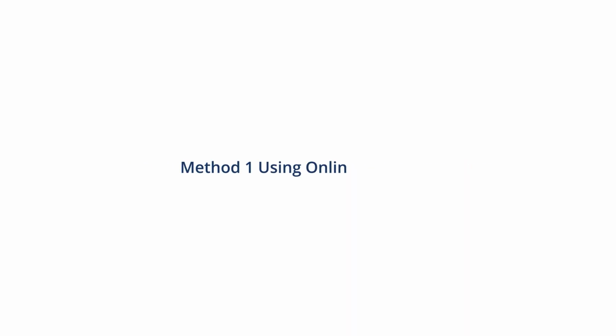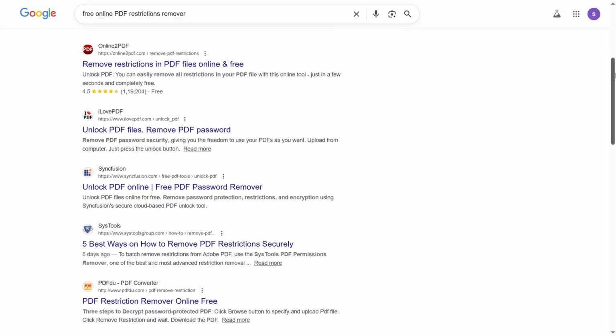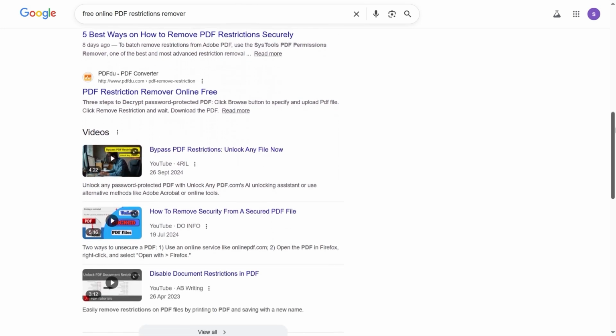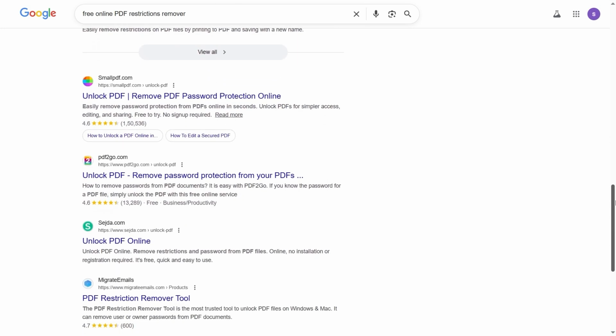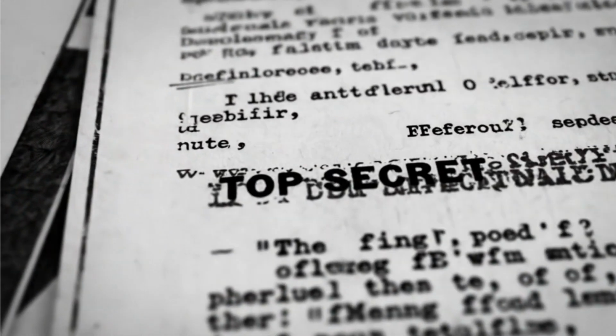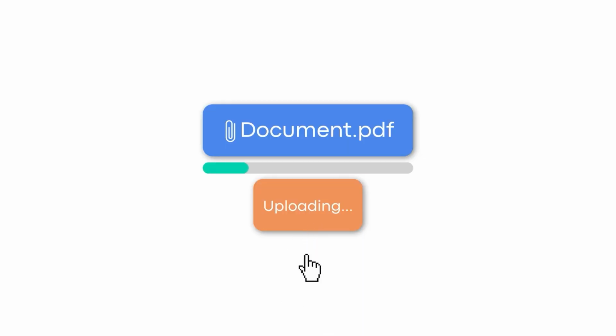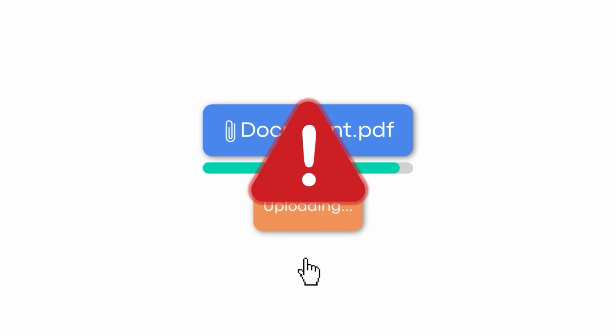Method 1. Using online PDF tools. You can remove PDF restrictions using free online websites. While these tools are easy to use, they're not safe for sensitive documents. Uploading files online can risk data leakage, tampering, and formatting issues. For better security, offline or advanced tools are recommended.